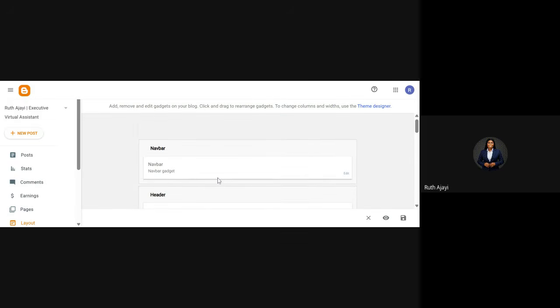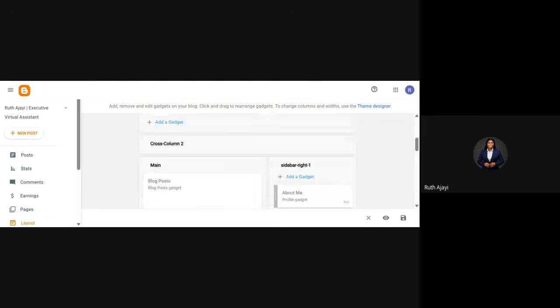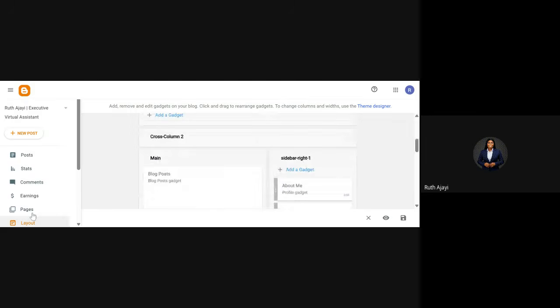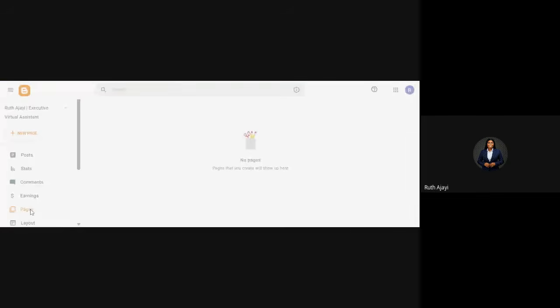Don't forget we did not do anything here yet. Let's go to the pages first. We need to create pages. Okay, now we have the page here. This is the page section. You can see that there's nothing there. We don't have anything listed there.